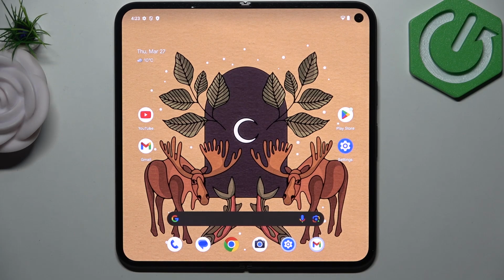Hi everyone, in front of me I've got Google Pixel 9 Pro Fold, and let me share with you how to update the apps on this device.